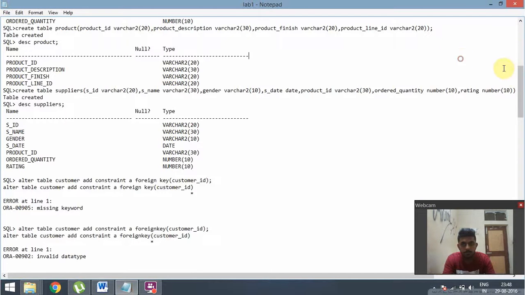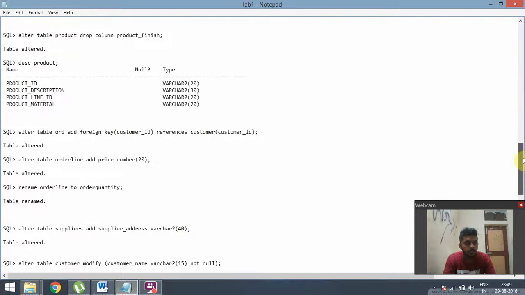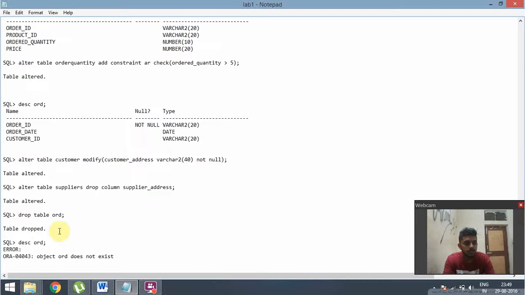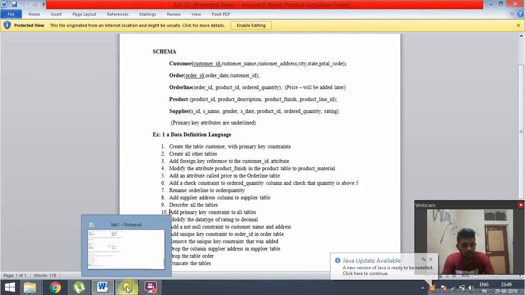Let me show you. I've dropped it, as you can see, and then I've added it again. Now I have added an attribute called price in the order line table. So what I need to do is add an attribute called price in the order line table. As you can see, price will be added later. I'm going to add, not by default, but just now.